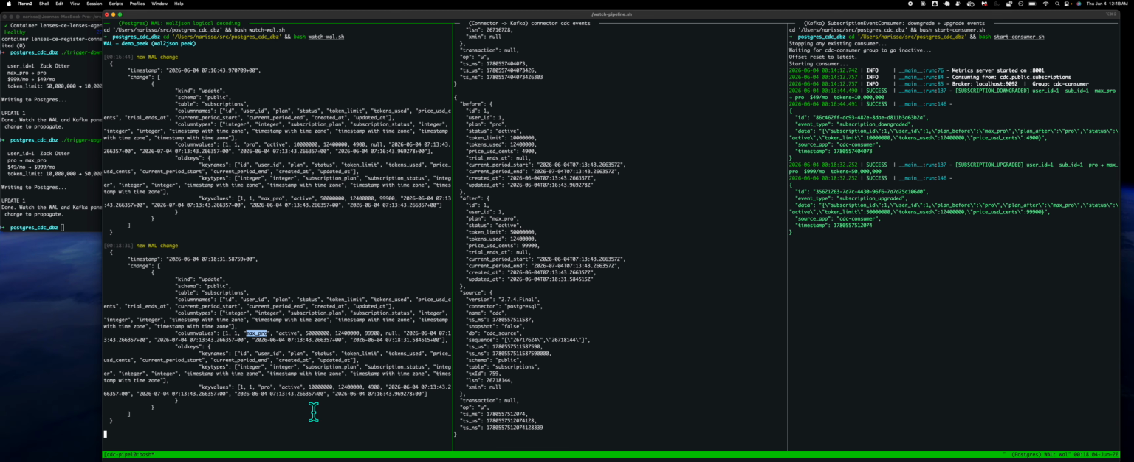Max pro. And over here, we'll see almost the inverse of the last event. We'll see the plan was pro before, and then converted to max pro. And our consumer's domain event will be the inverse, subscription upgraded. And that's all for this demo.